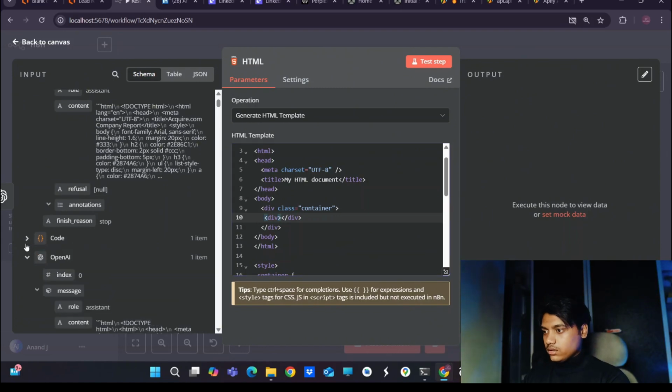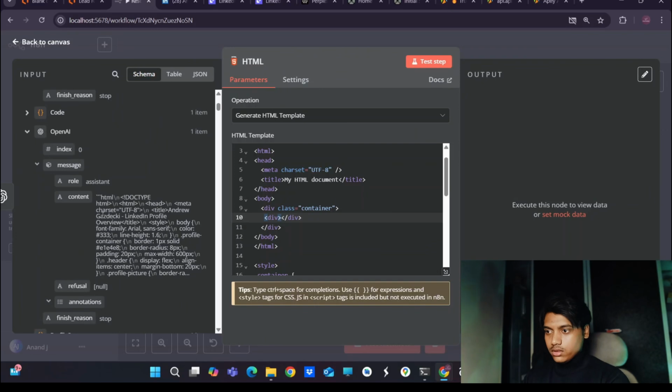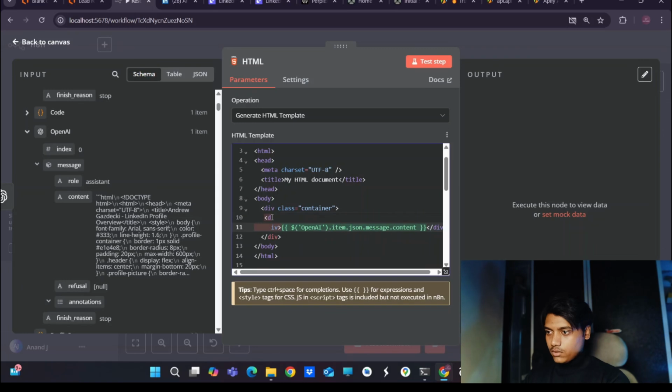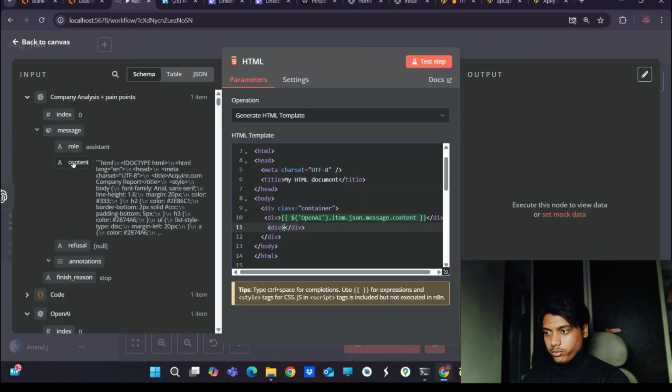Inside the div tag, I'm adding OpenAI's content. So it is the research related to our persona, that is a person. Then after that we need to add the details of the company. So details of the company, for that we will be using the output of the previous node, that is the company analysis plus pain points. So add it here. Now let's check the HTML step.